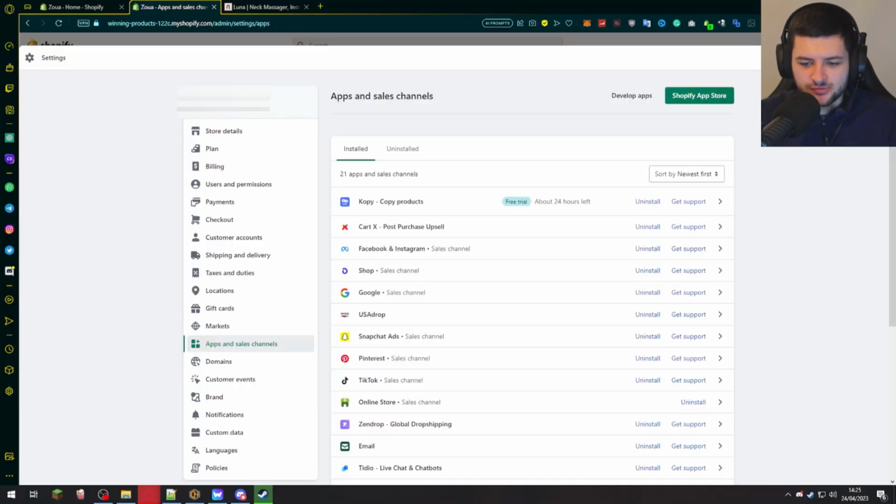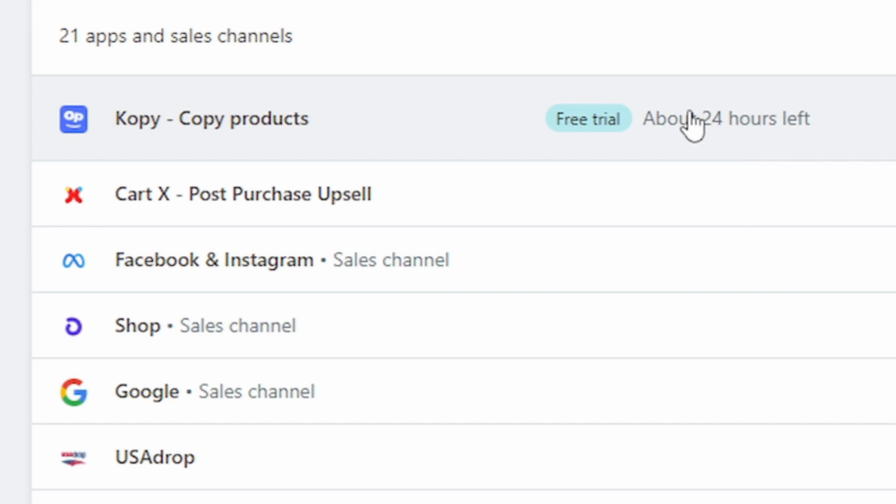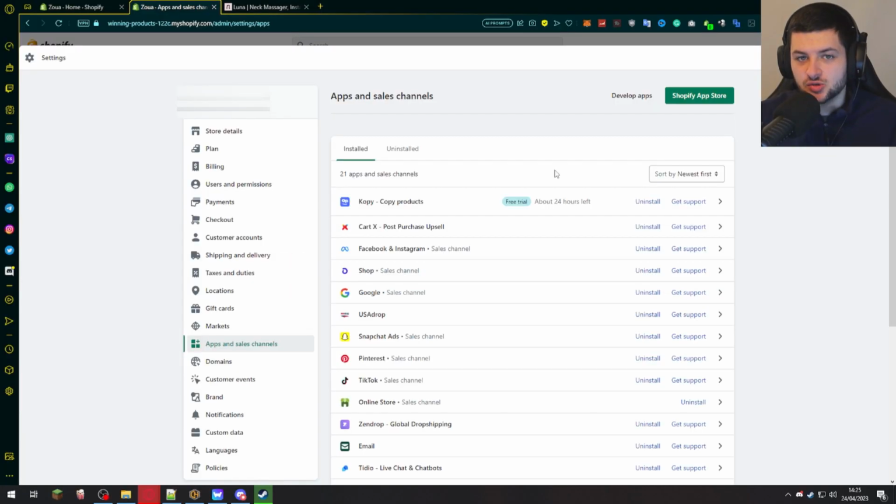From here, what you can very simply do is find this app where we have here Kopy, and it says about 24 hours left. So this is your timer on your free trial, and when your free trial ends, you're going to be charged. I don't want to be charged because I'm not actually going to use this. I don't need to import products, and I know how to create products manually, so I don't need this app.